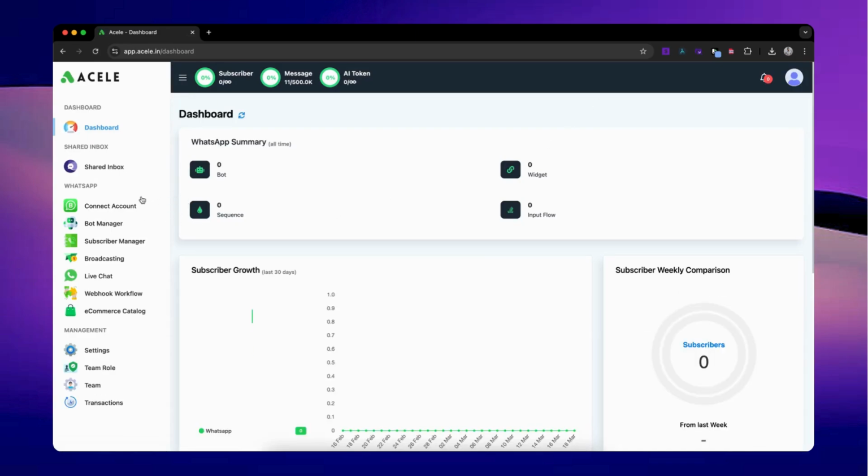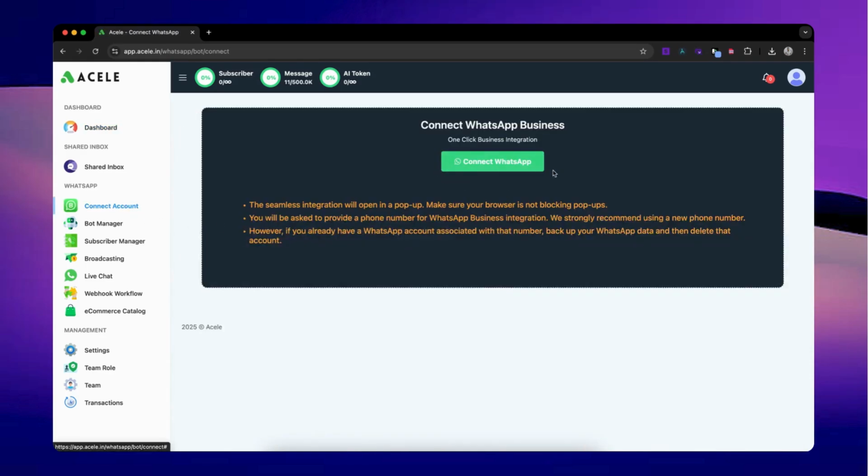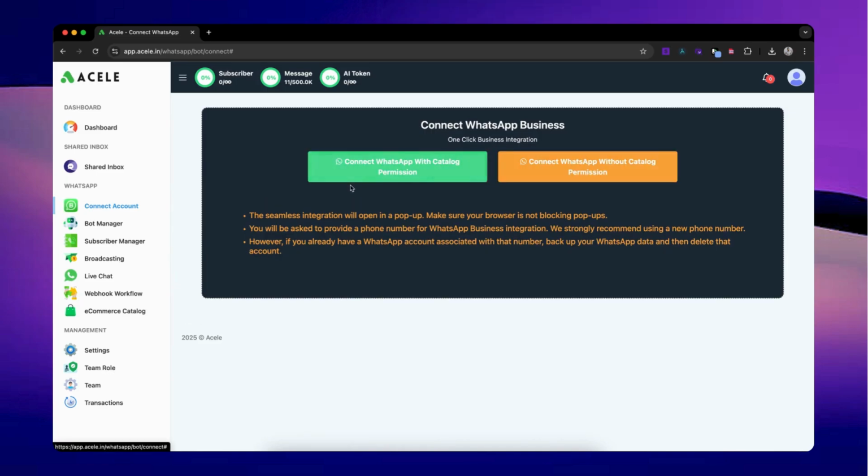So let's get started. First, log into your Acele dashboard and navigate to the WhatsApp Connect Account section, then click on the Connect WhatsApp button.